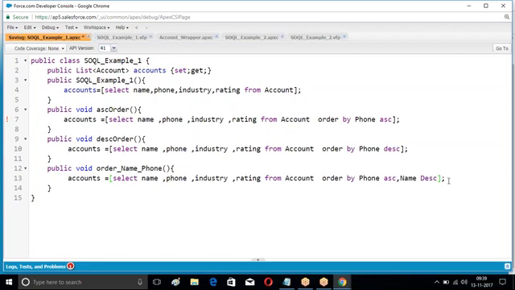So we are applying multiple. Right. So what we are doing is we can also apply for multiple fields. Order by phone descending, order by phone ascending, name descending. So it's your choice, whichever the field. So order by name of the field followed by ascending or descending.